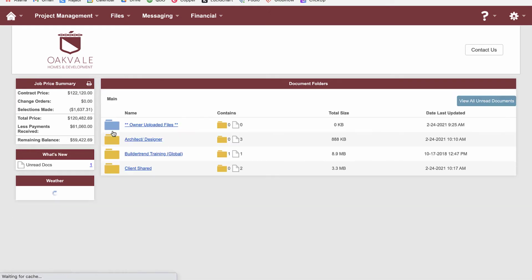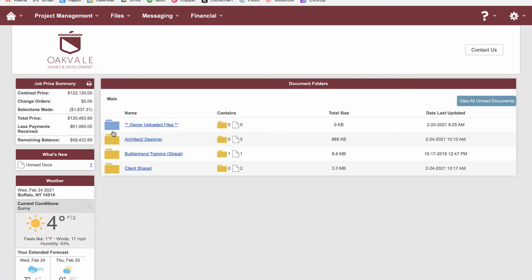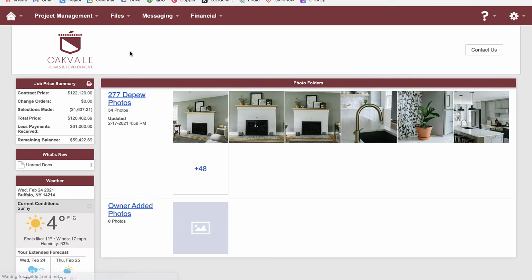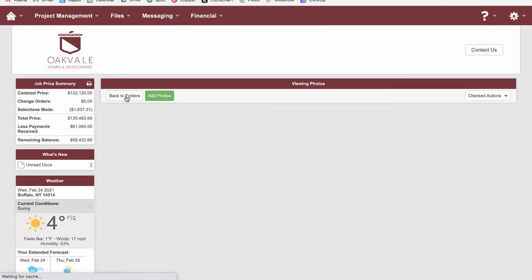All right. So those are documents. Documents, the terminology is a little bit different from photos. They're all files, okay? So if I look here, I've got documents and then I have photos. If I go to my photos, this is going to be where we upload our photos throughout the project, okay? And you can actually upload photos yourself. So I can click on this here. These are going to be all the photos that we add, okay?